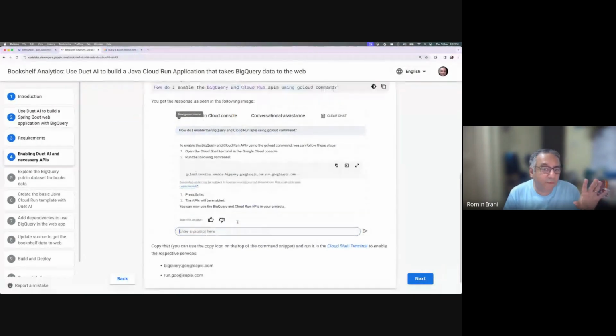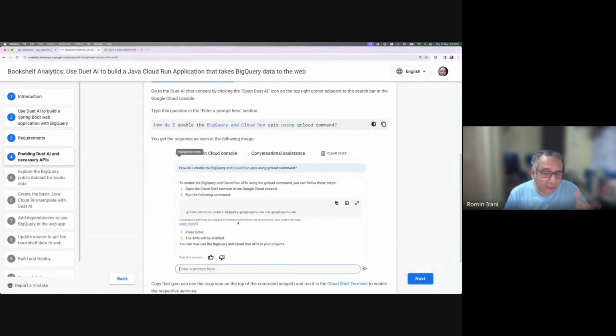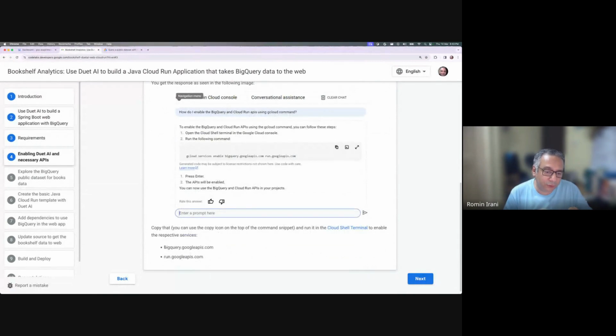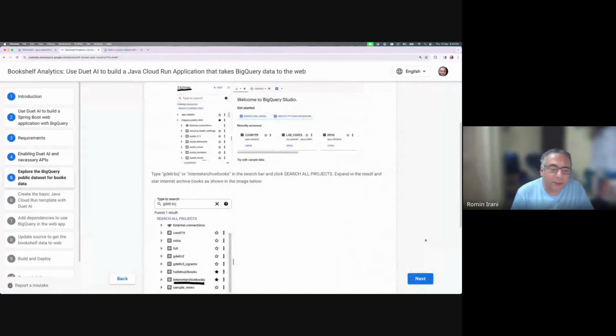If you don't get the right answer, chances are you should just make sure that you pick up the ones which you mentioned correctly. You'll see these labs are very well written, especially when it comes to Duet AI labs, because we expect that the answers could be different. So we are also giving you troubleshooting, or the right guide or the right answer, so you can pick if you want.